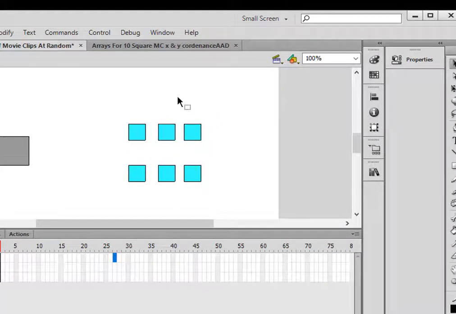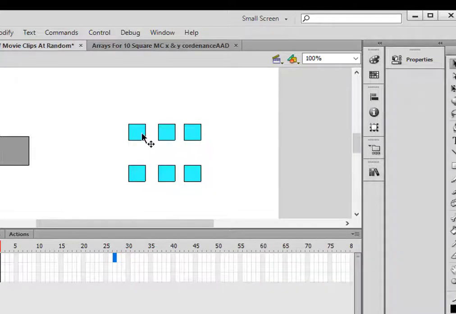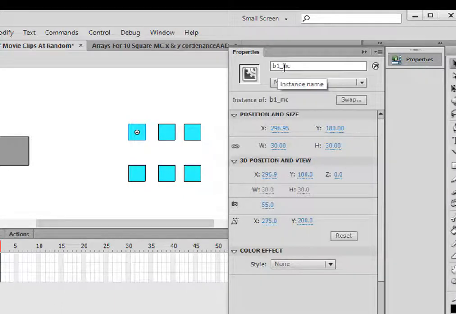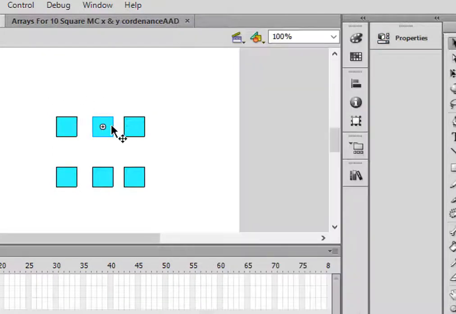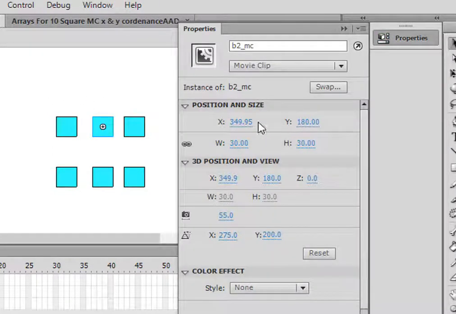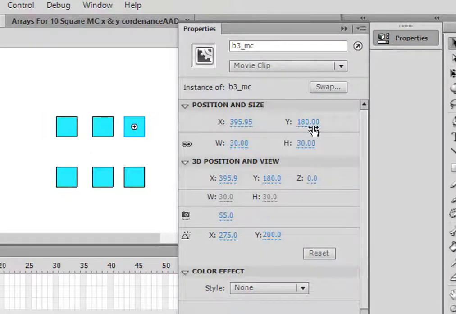I have my 6 movie clips made, and if I look, there they are. Movie clips B1 to B6, and if I check and open the properties panel, there it is, B1_MC. Now what you want to do is write down these coordinates. Whatever your coordinates are, that's where they are. They could be scattered all over, it doesn't matter. So there's my coordinate for that one. If I open that, there's my coordinates for that one.